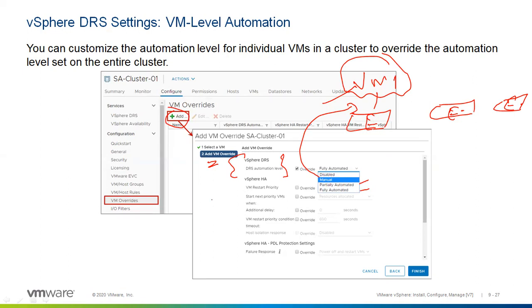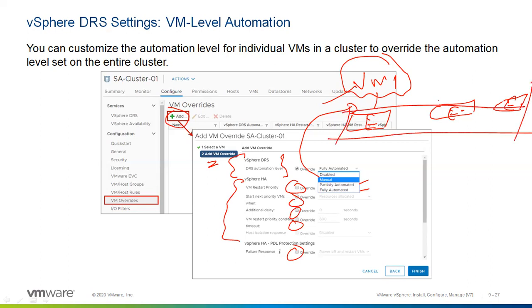Same way for HA, I'll talk about it in HA, we have a number of settings. Again for HA, we can make override rules against the policy. So by default in a cluster, whatever rules we have made, the VMs will follow the same rules. But for individual VMs, if we want to make some exception rule, that's also possible. That's what this VM Overrides option helps you with.